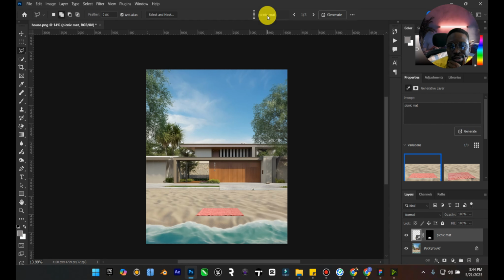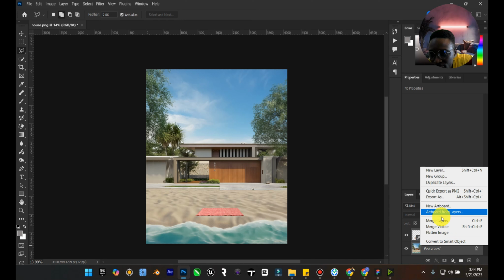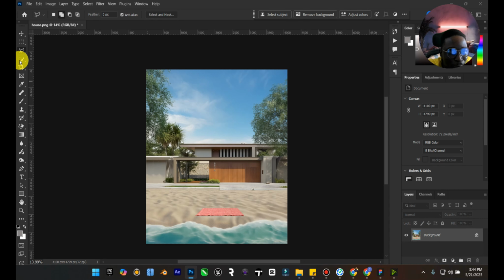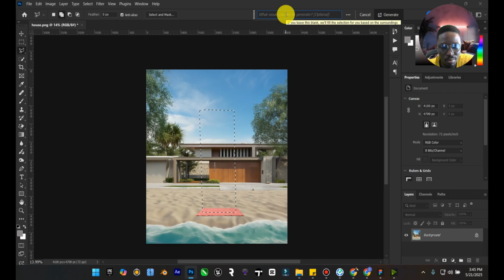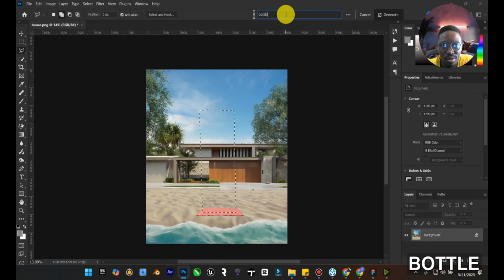Let's see what's going to give us. All right, cool. I like this first one. So we'll merge it again. Now we are going to then select here like this and bottle drink.